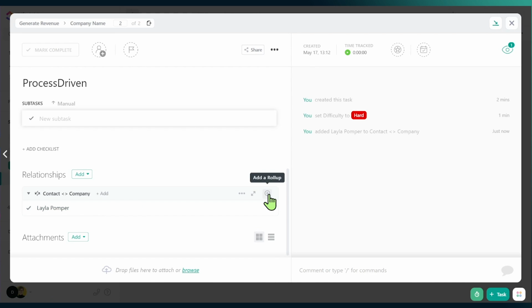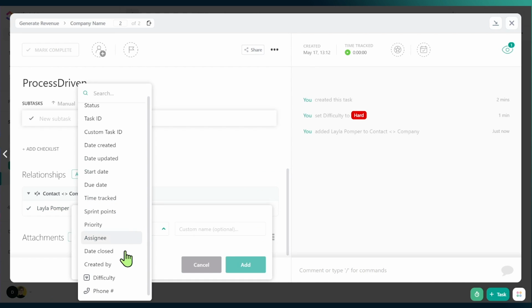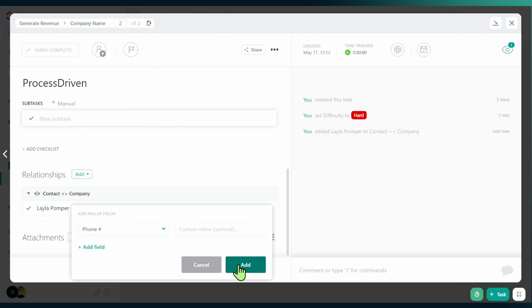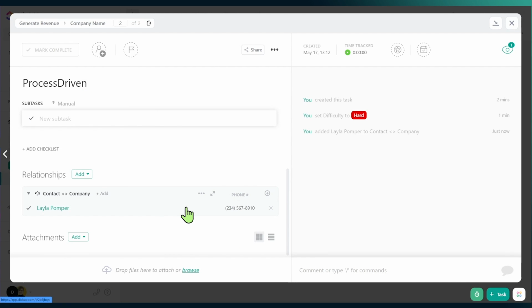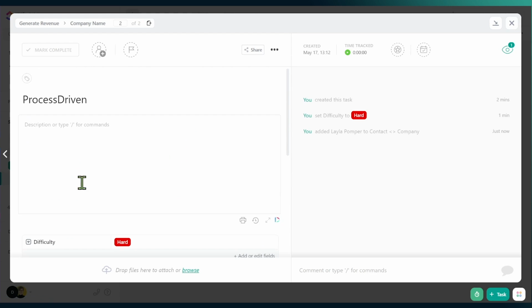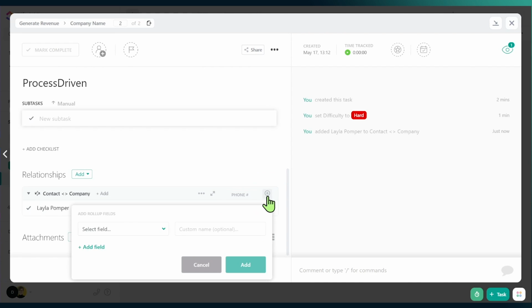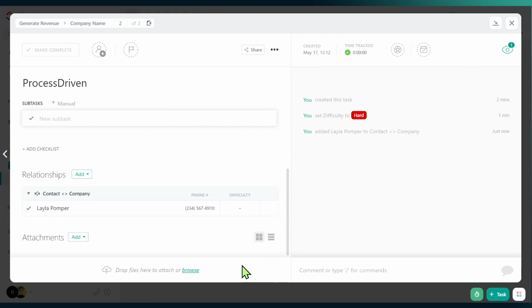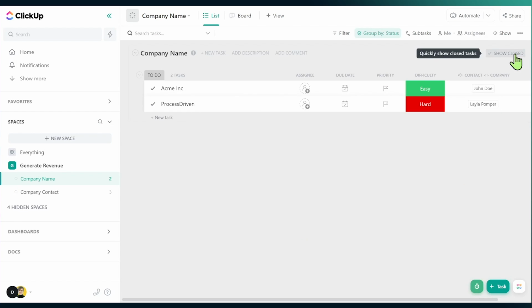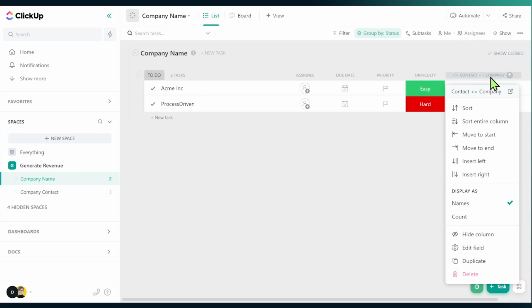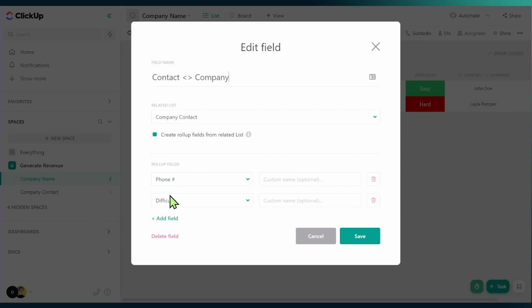I can go over here to plus, add a rollup, and I can browse through any of the fields on the contact list and preview them here as a rollup. So I'm going to click phone number, add this in, and all of a sudden I can see data from the contact list, which is not actually available here on the company name list, but view it inside this relationship. This is one example of a rollup. This can be set up exactly like I showed you here of clicking add a rollup, selecting whatever field it is you want to see, and then adding it in. It can also be added out here in the same exact way, but you go up to the top, click edit field, and you can actually add these fields here.